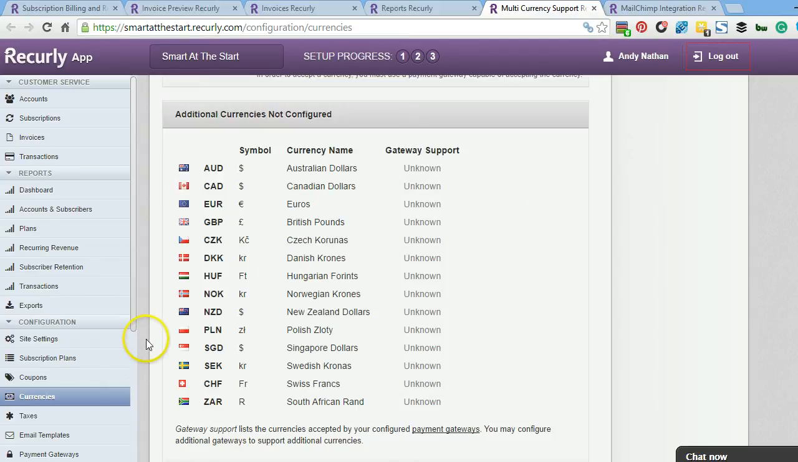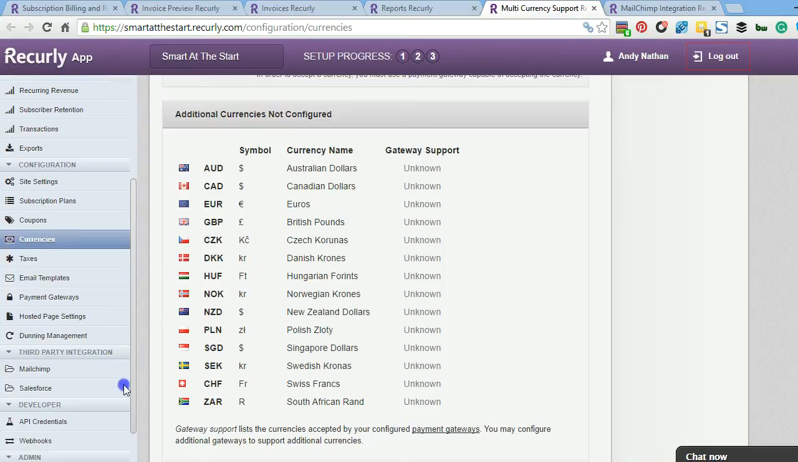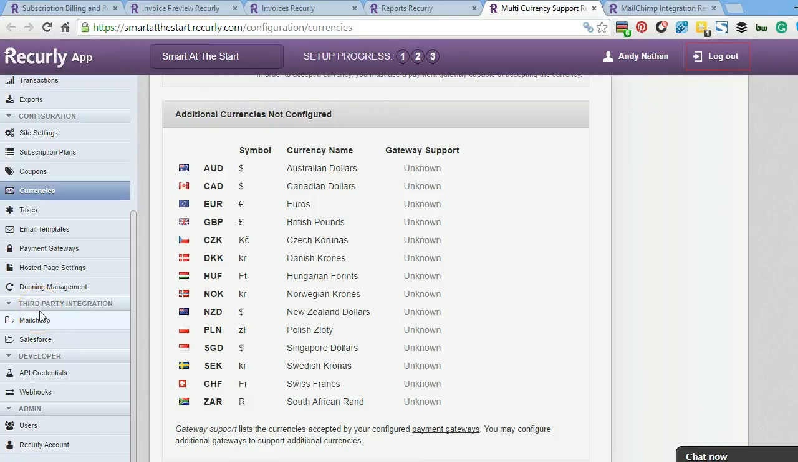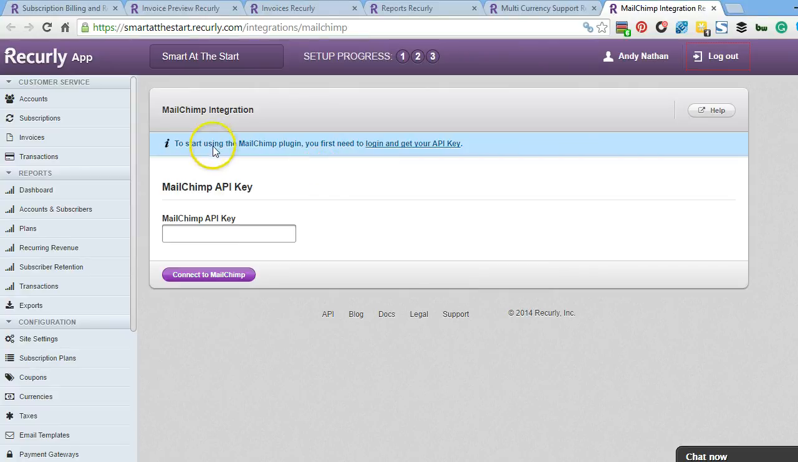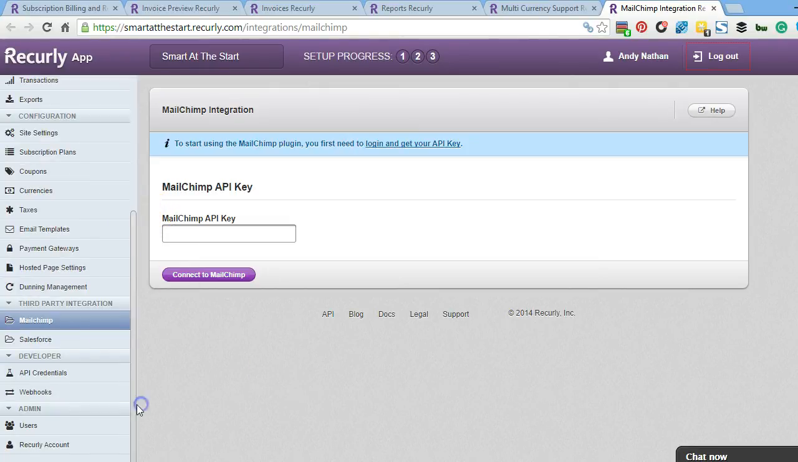Number 5 is actually integration. And if you can see here on the left-hand side, if you keep scrolling down, you see third-party integration. And there's MailChimp and there's Salesforce. And the great thing about this is when you want to integrate with MailChimp, all you need to do is log into your MailChimp account where it says login, and then you can get an API key. When you get an API key, you actually just copy and paste it, connect it to MailChimp, and then whenever someone signs up, you could add them to your MailChimp email list. And this works with Salesforce as well for integration.